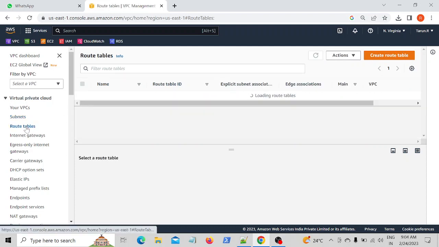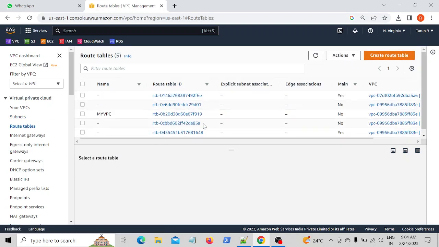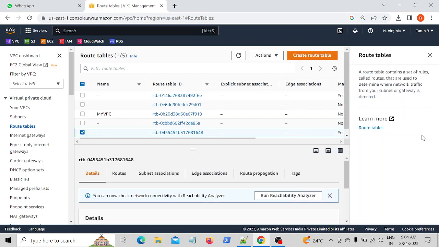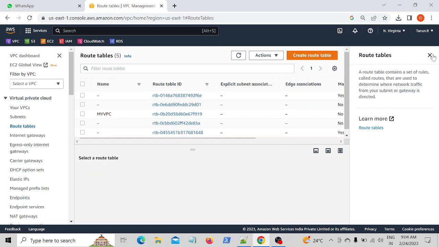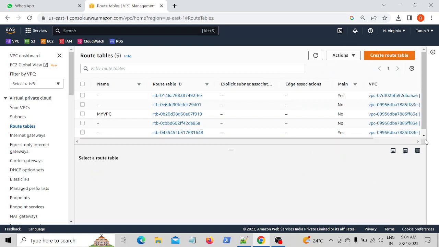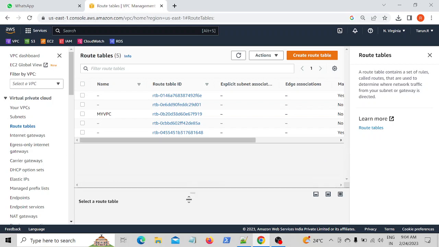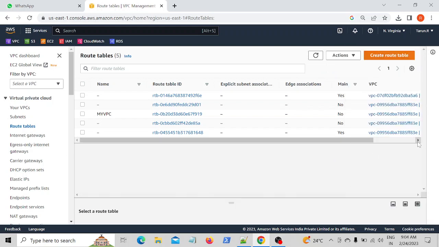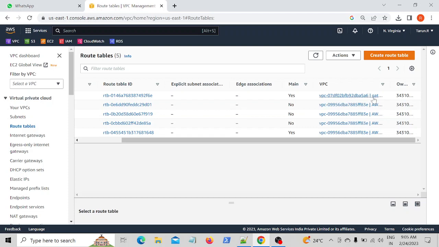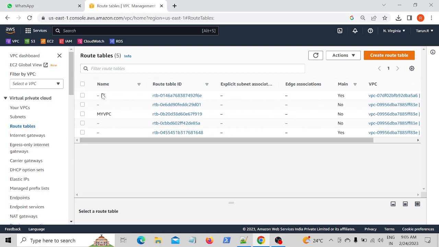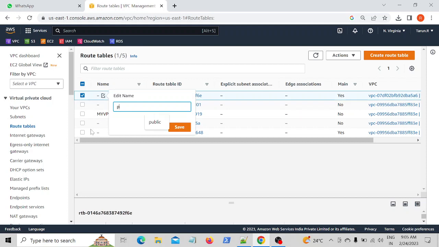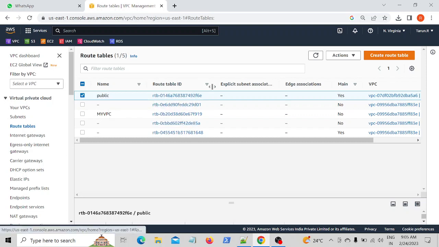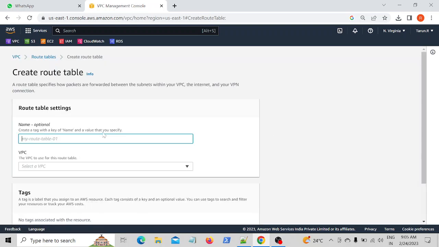Next, coming to route tables. So by default, the main route table will get created once we create the VPC. So you can see your gateway endpoint. Once I created a VPC, the main route table got created. So I'll keep it as public. And I'll create one more route table, private.